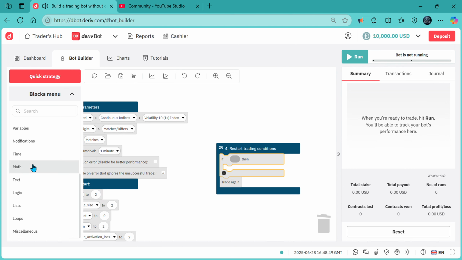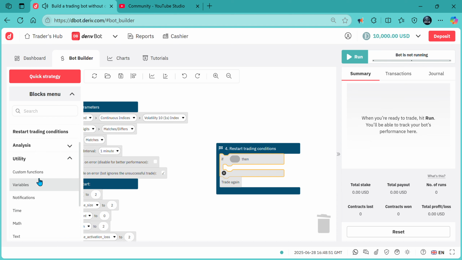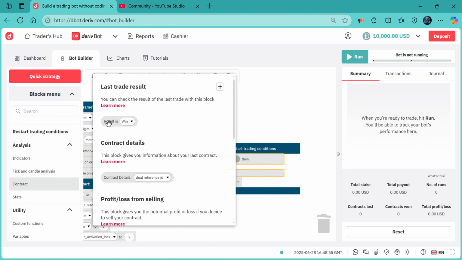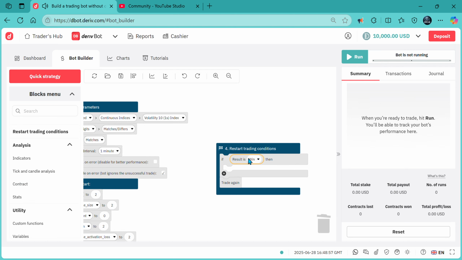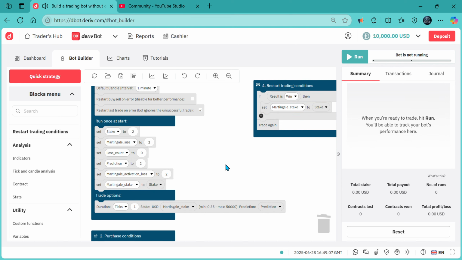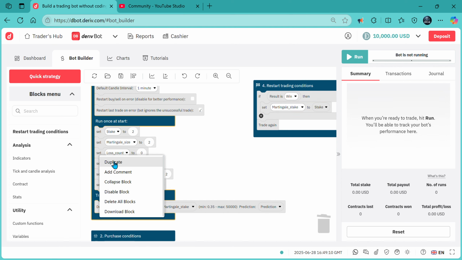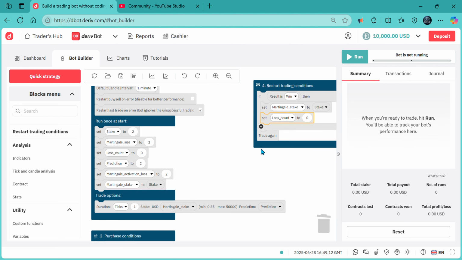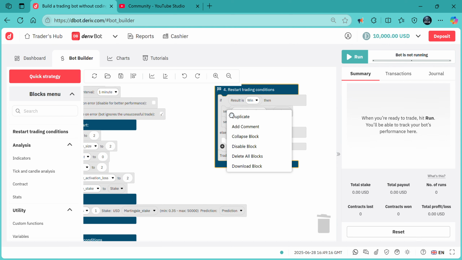Go to logic, then pick this block. If the result is a win, we need to set Martingale stake to stake, then set loss count to 0. Else, if the result is a loss, we need to change the value of loss count.